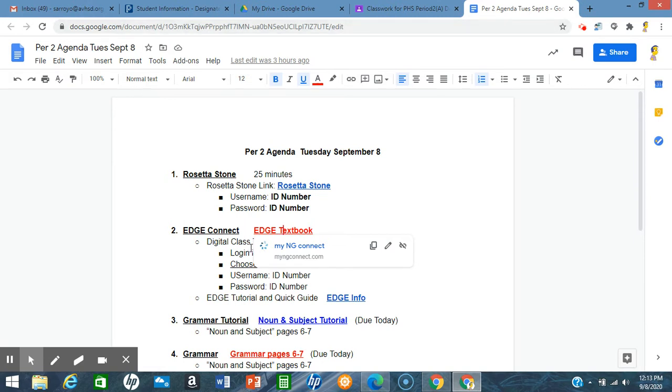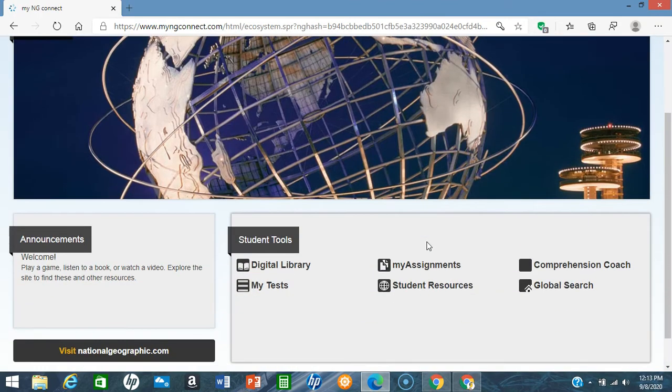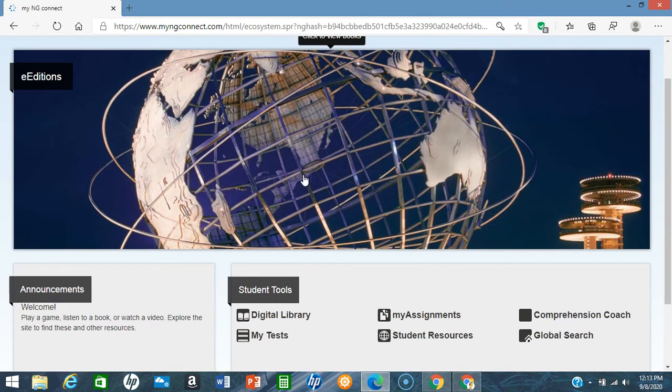Okay. So you're going to click on MyNG Connect, and it's going to bring you to this menu where it says student sign in. You want to make sure it says student, not teacher, but student. So put in your username, put in your password, and click sign in, okay? It's going to bring you to this page, and you're going to see your student tools here and the announcements here as well. But again, this is how to sign in and then access your textbook.